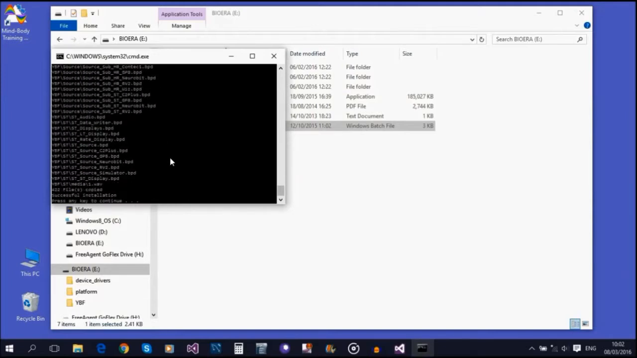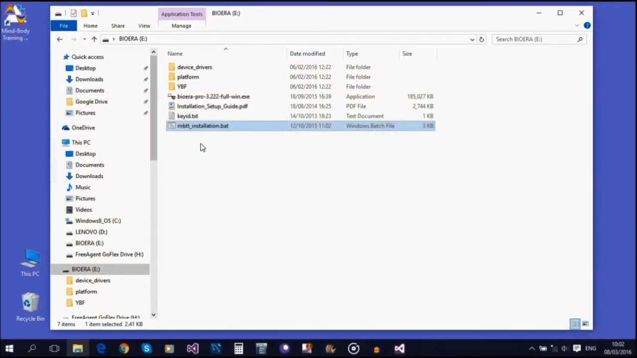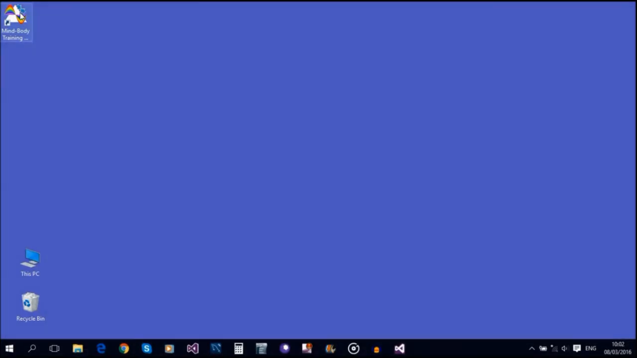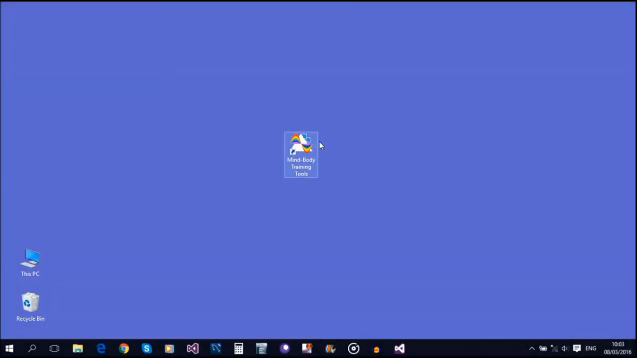Now at the end of it, if everything's gone well, you should see the message successful installation. Press any key to continue. So I hit a key and the black window disappears, and now the software is installed. If I go back to my desktop, I now have the icon for the Mind Body Training Tools software, which I can now run.